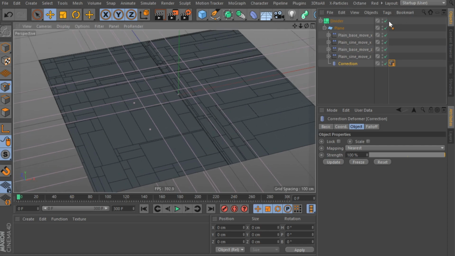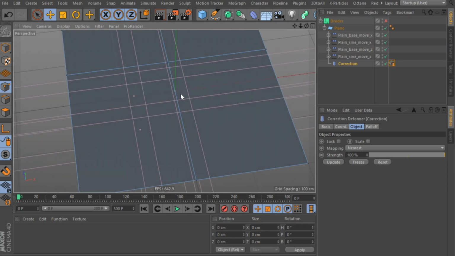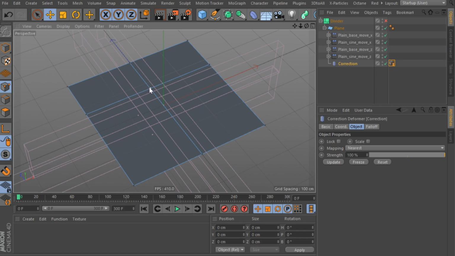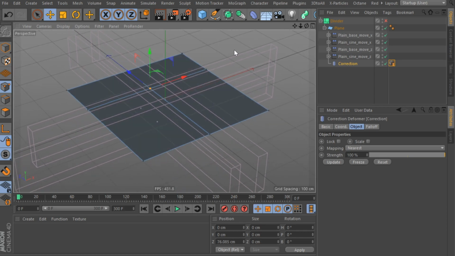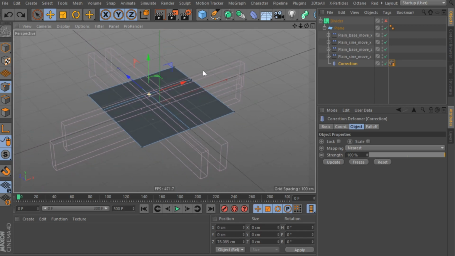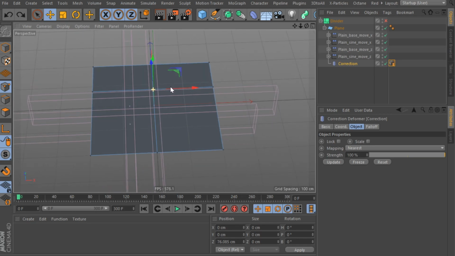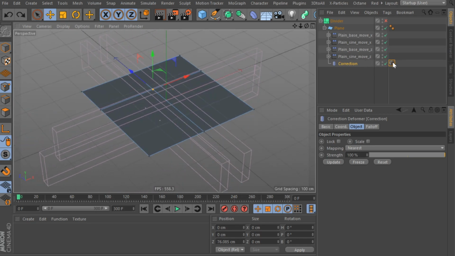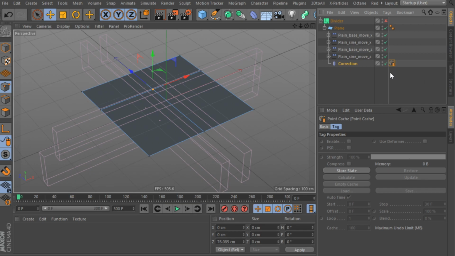Correction mode just returns our mesh from its plane. We can't see it right now. Yeah, we can see it here. It's supposed to be used so we can deform it or something like that, but we will not deform it. We will just use this tag to bake this whole mesh animation. We need to click store state on basically every frame and then click calculate.